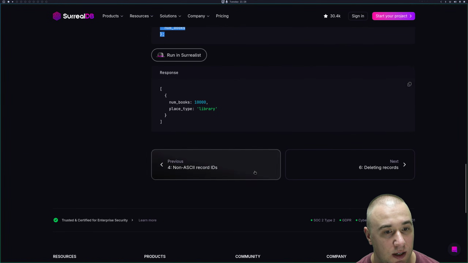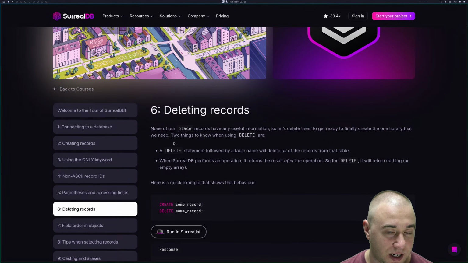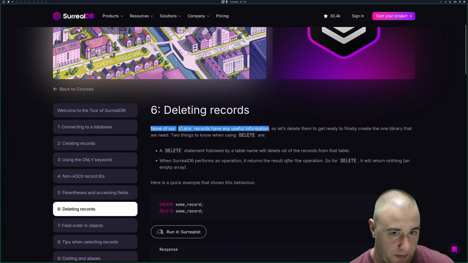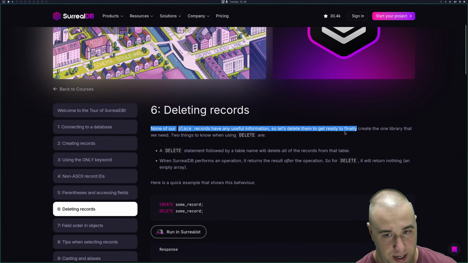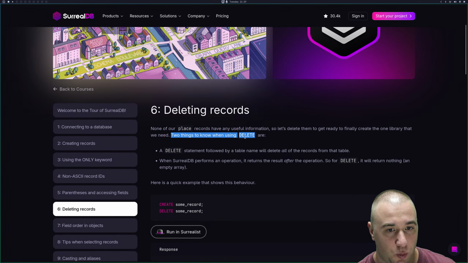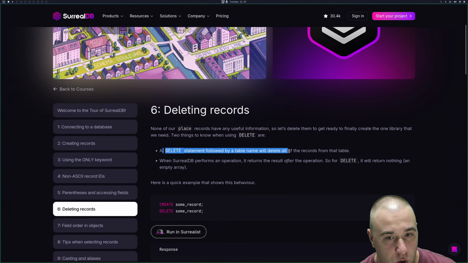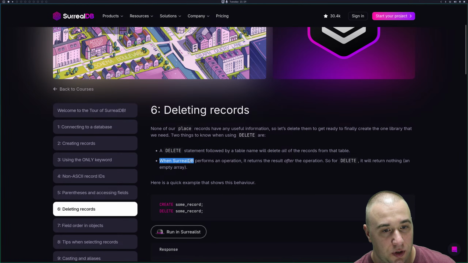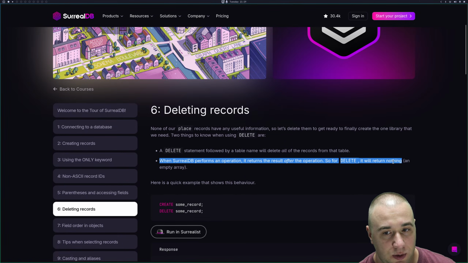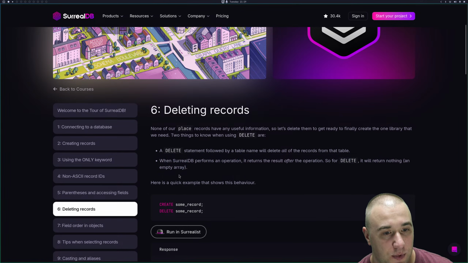No problem. All right, deleting records. Awesome. None of our place records have any useful information, so let's delete them to get ready to finally create the one library that we need. Two things to know when using delete are: a delete statement followed by a table name will delete all of the records from that table. Okay, all of them. When SurrealDB performs an operation, it returns the results after the operation. So for delete, it will return nothing, just an empty array. Okay, so here's a quick example that shows this behavior.